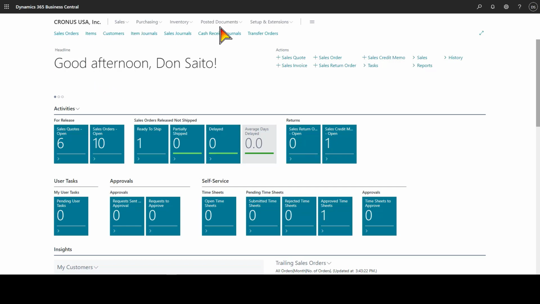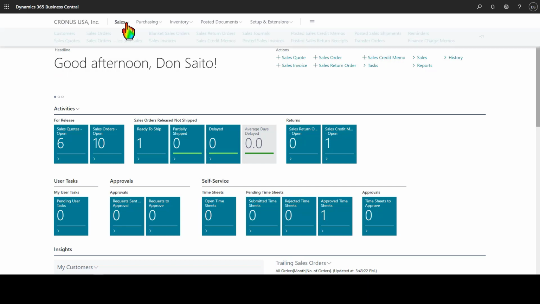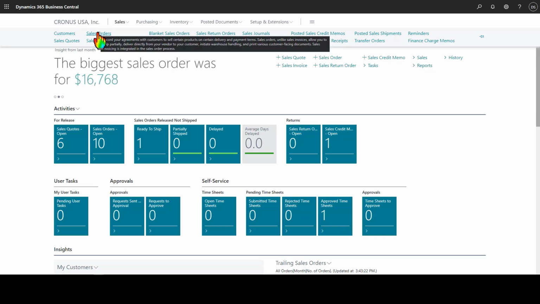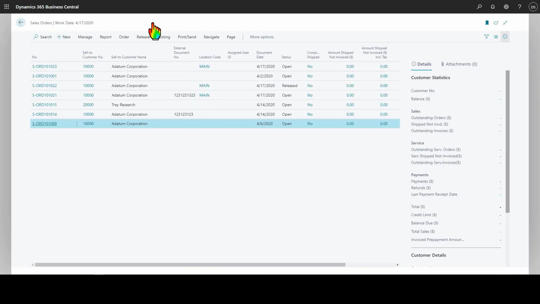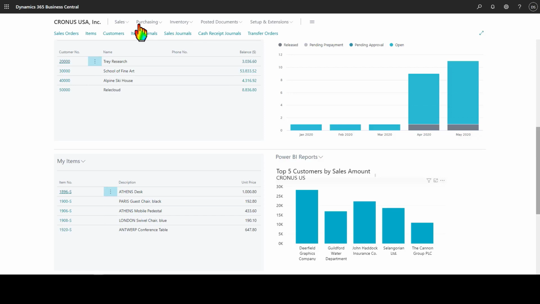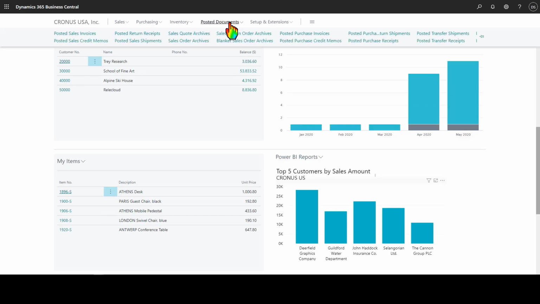So at the top of the screen, we have various menus. For example, we have sales menus here where we can access customers, sales orders, and so on. We have menus for inventory and purchasing as well as posted documents. So if I want to look up a posted invoice, posted credit memo, by the way, the word posted here means a sales order that has been converted to an invoice. A posted document is a document that's a final document. It cannot be changed. It is something that is 100% complete.